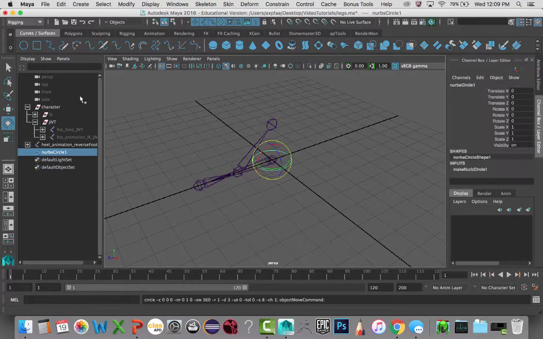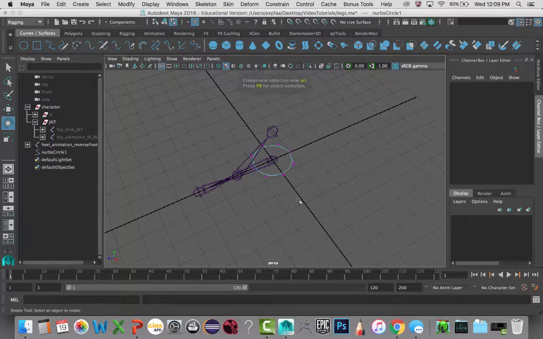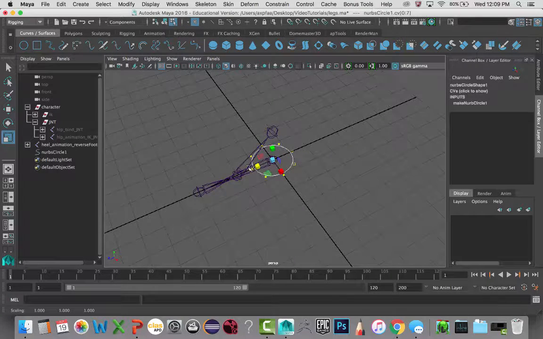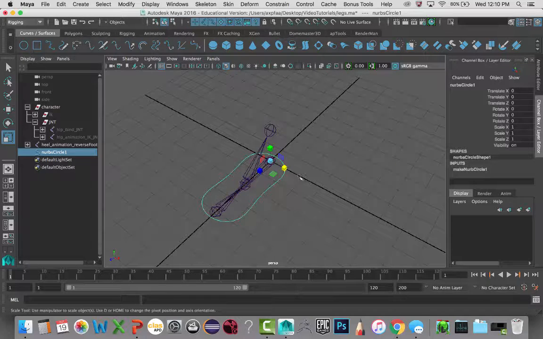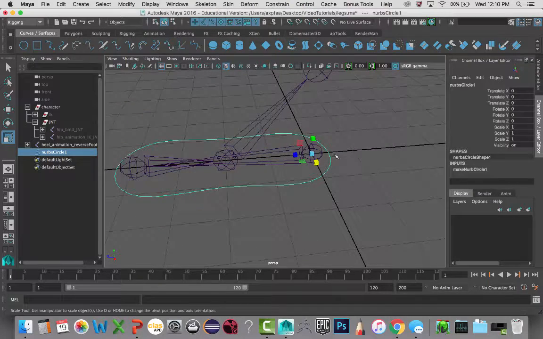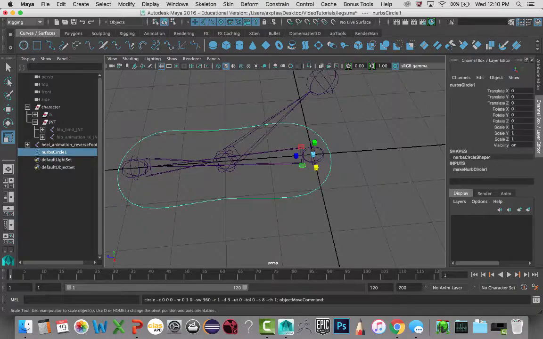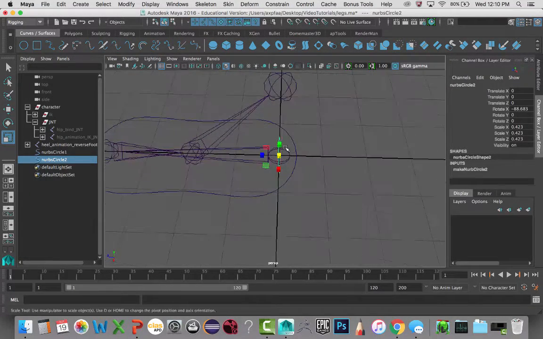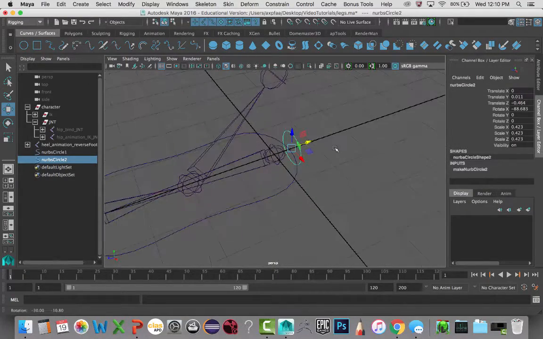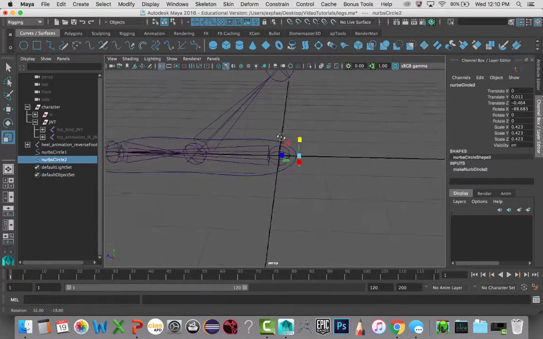Okay, so I'm going to create a control here, push F8, and I can do a control that is going to be kind of looking like the foot. So that's going to encompass the whole foot that we can control. And there we go. Then we're going to need a heel control. So I'm going to use another circle. There we go.